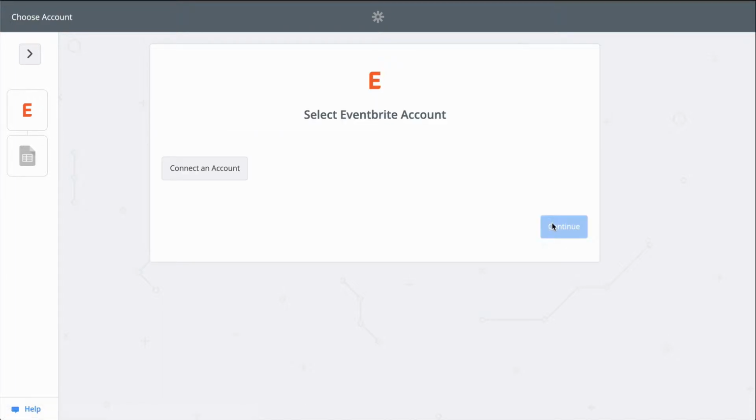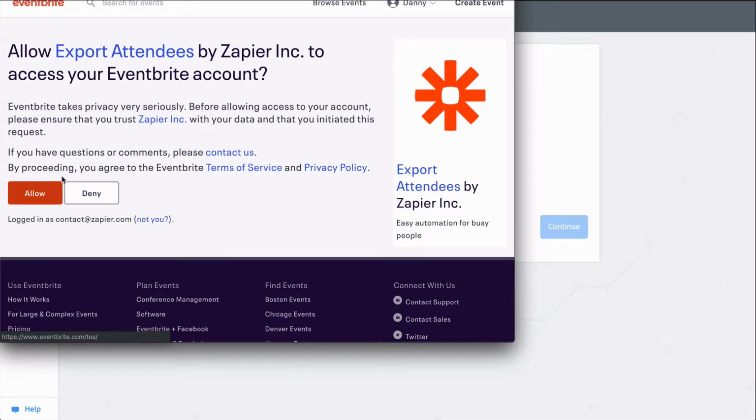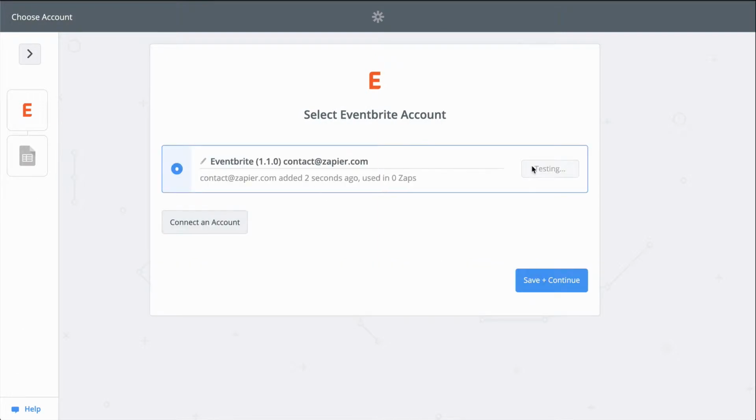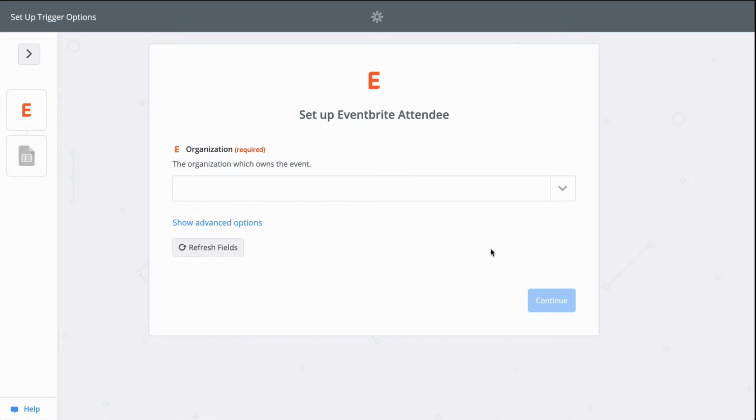First things first, I'll connect my Eventbrite account. We have links to our privacy and data policies in the description, but basically, we keep your account information secure with bank-level encryption. We don't take chances with your data. My Eventbrite account is connected and tested.